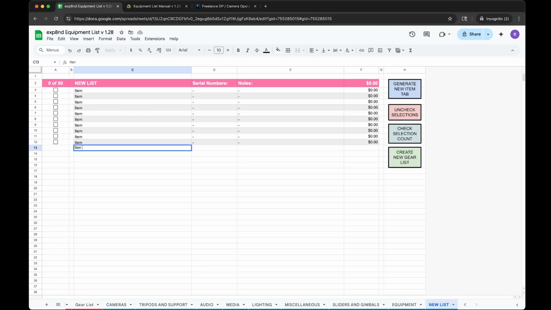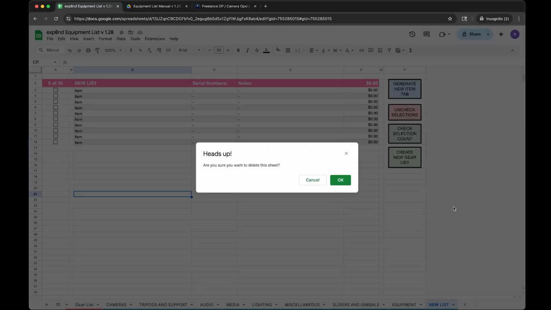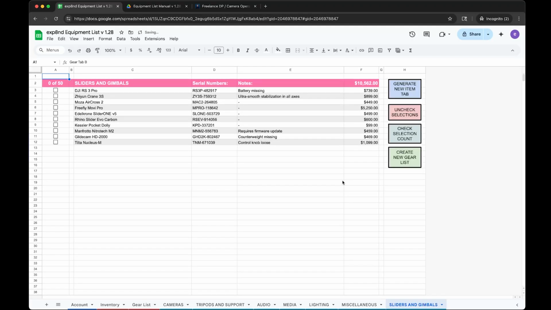So we can go item 1, item 2, item 3. You'll notice it'll generate the zebra pattern, and also it'll add in the tick boxes for you. And if you don't want them, just hit delete and it should all disappear. If you realize you don't need these tabs, you can just hit delete and delete them, and then they're gone.